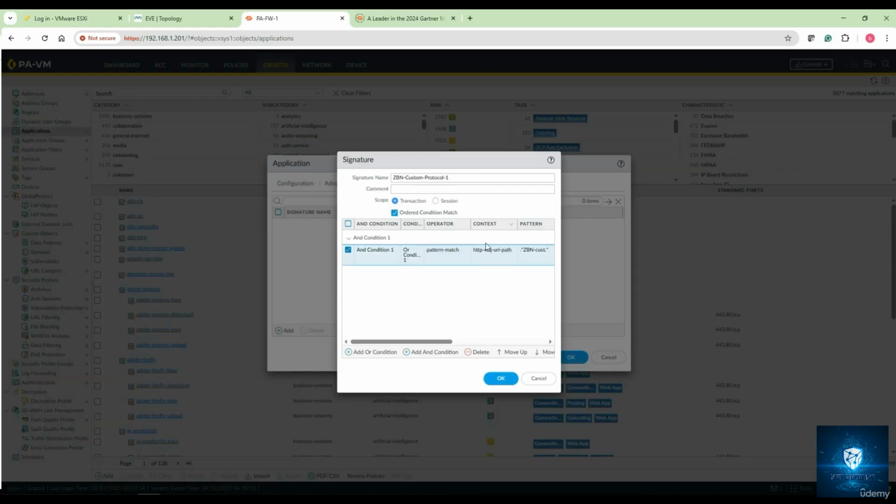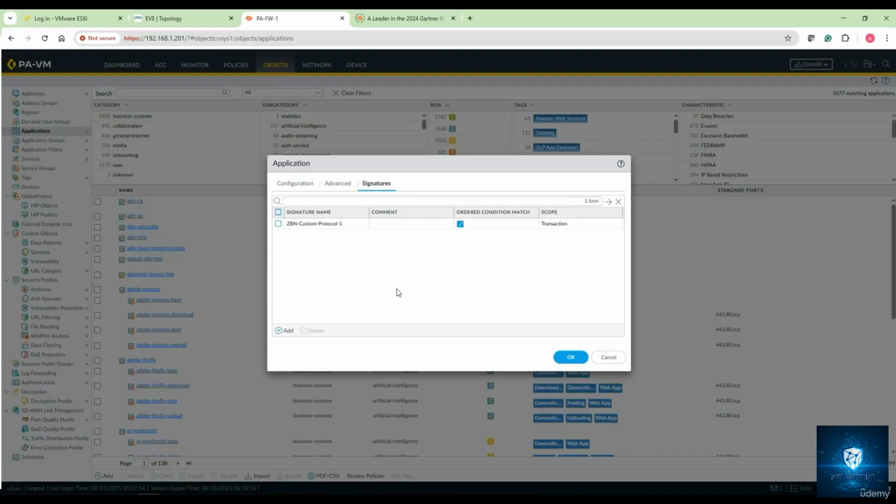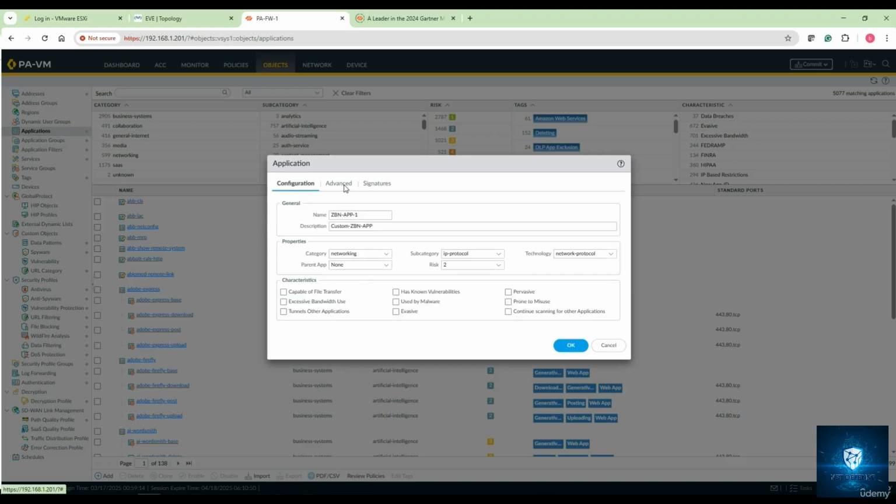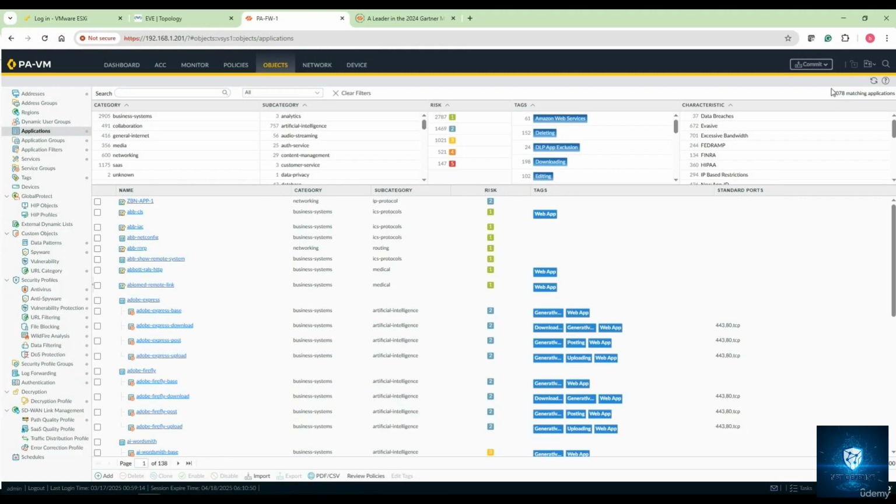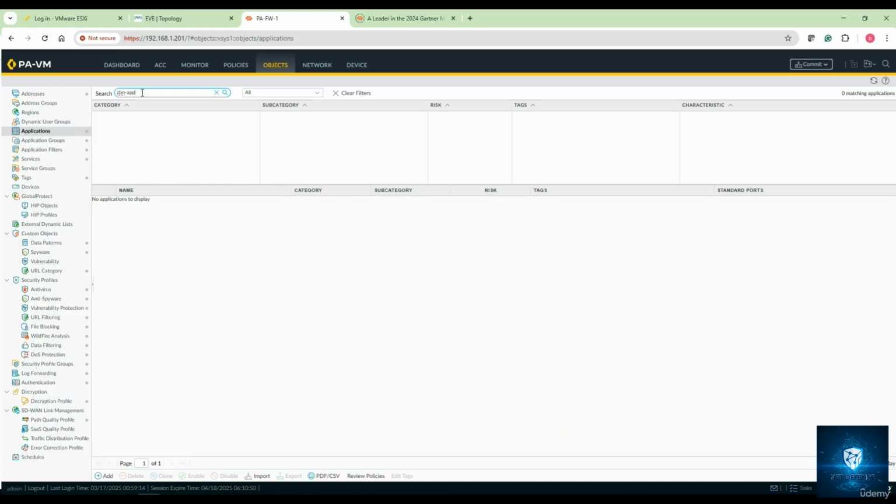Alright, so you can define multiple conditions in the signature, right? And like that, you can create a custom app. So the name is ZBN app 1, and now you can see it will be listed as 5078. Okay, and you can look for ZBN app.